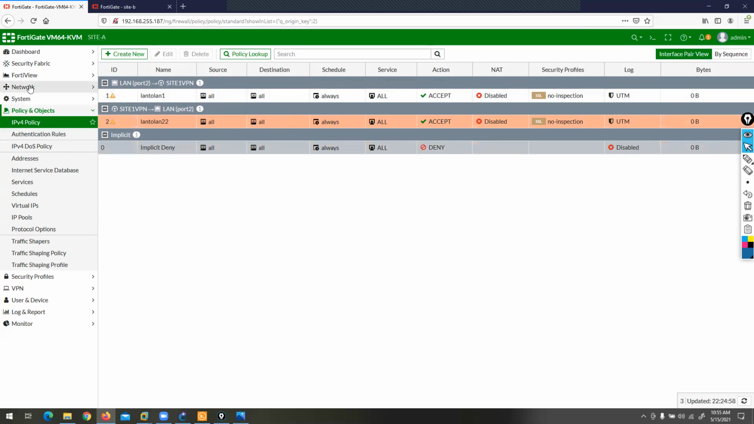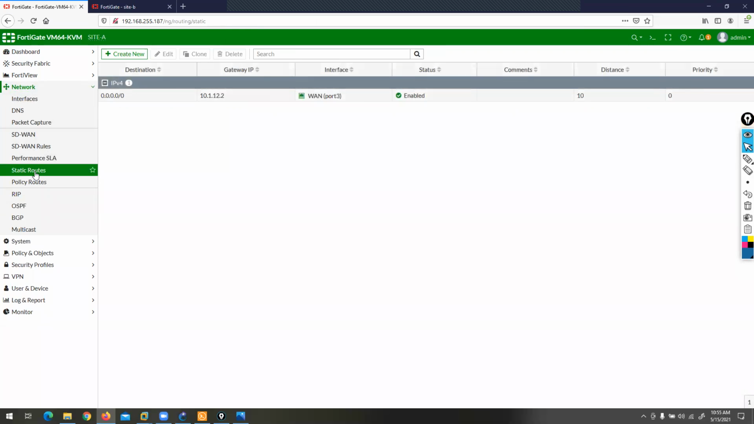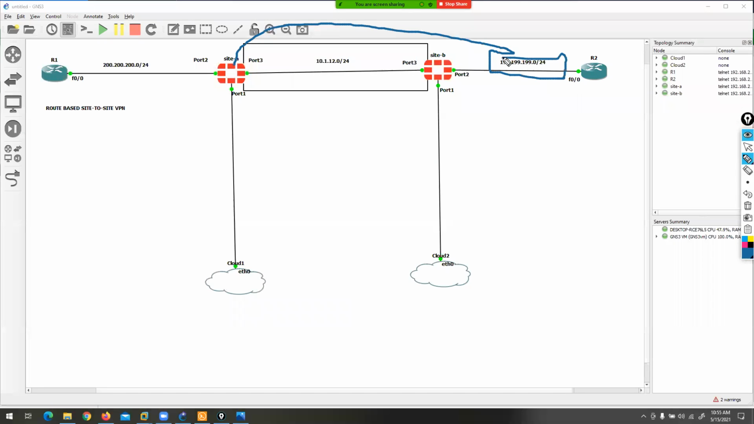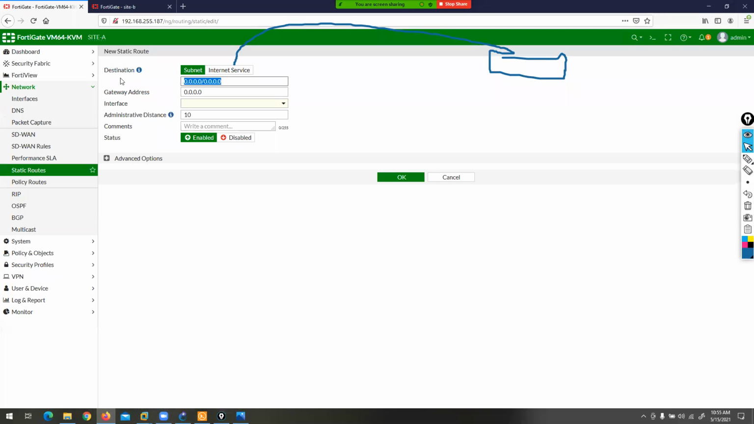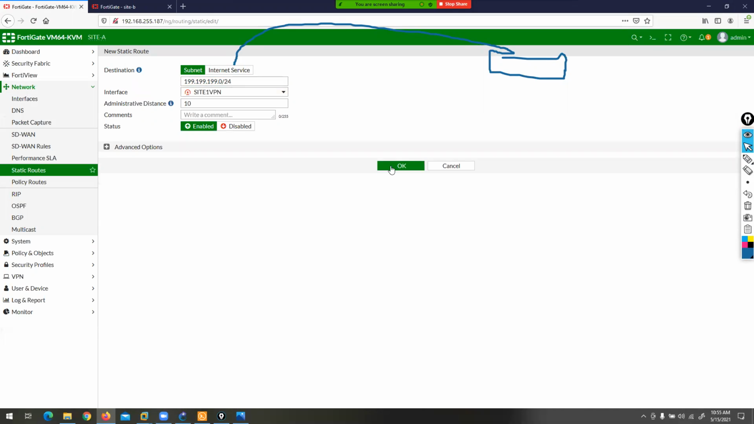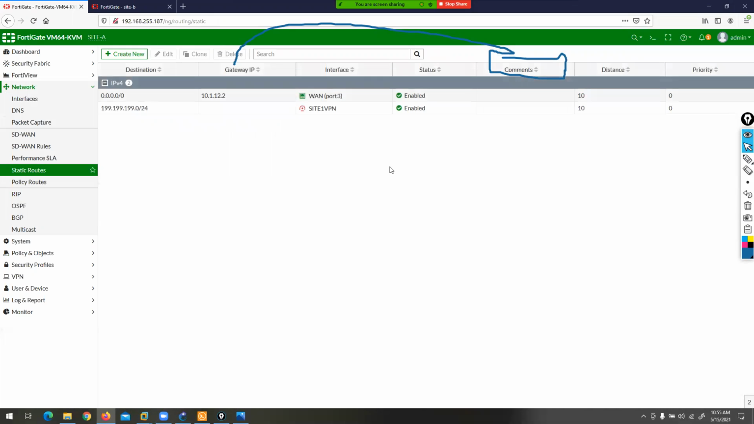Now let's go on to the network option. You can click on static route. Here we need to define a static entry. What is a static entry? I'm telling this FortiGate firewall, if anyone is trying to go to this destination 199.199.0, then the exit interface is what? VPN tunnel. You can click on OK. Done. You have done your one side configuration.